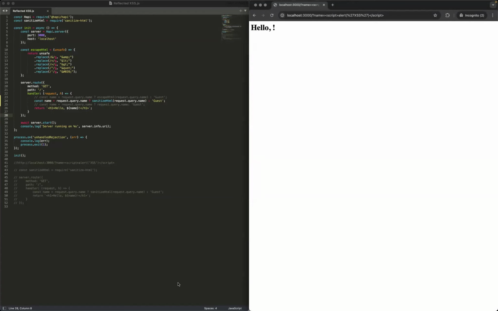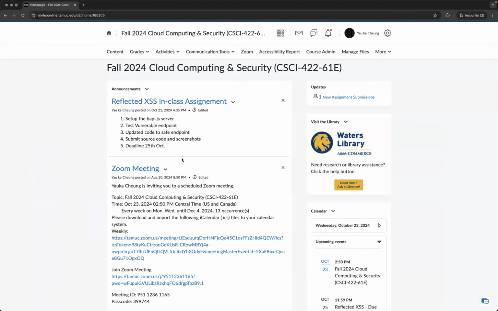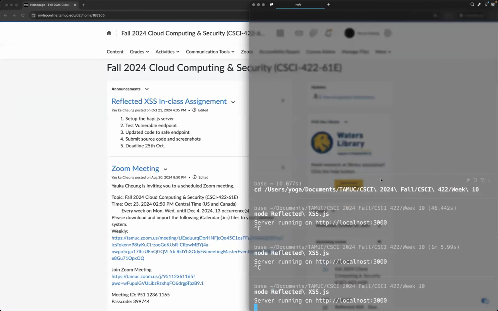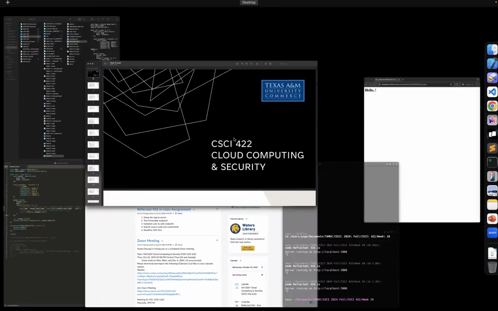What you need to do is implement the HTML endpoint like this. You can add escape HTML or require sanitize-html and then call the function. That's what you need to do. And remember to submit it on time. It's just an in-class exercise. If you have no other questions on this part, then I will start the lecture.